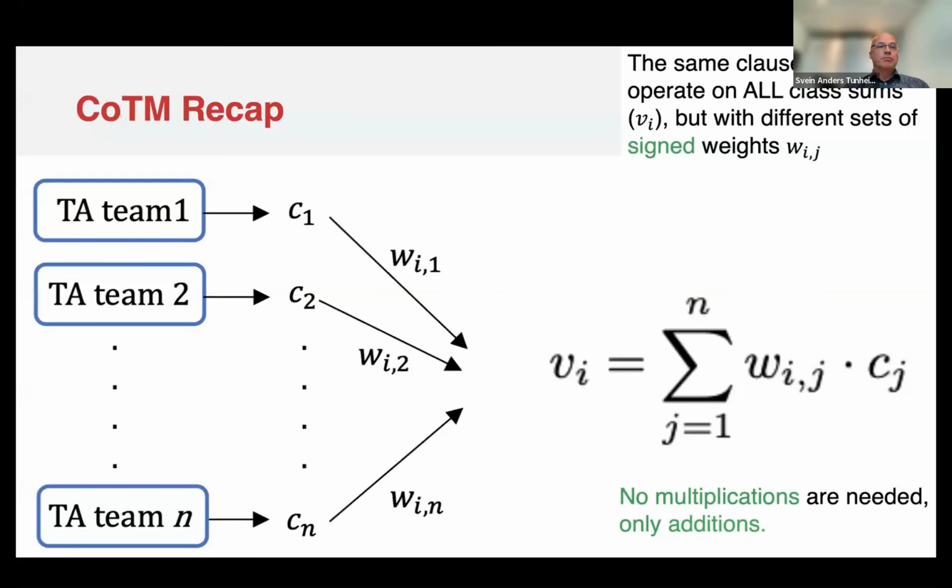Brief recap of the coalesced Tsetlin machine. So in contrast to the vanilla Tsetlin machine, the coalesced one has only a single pool of clauses, and they operate on all the outputs. But they have different weights per class. And these weights are assigned and obtained during the training. So the class sum expression, as you can see, is very simple. It ends up just being the sum of the weights where the clause is equal to one. So this is a very hardware friendly solution.